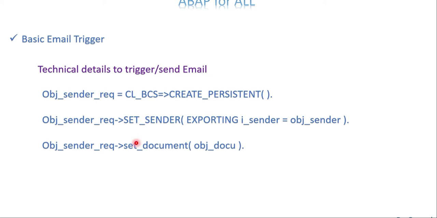Once you have received it, you have to register your sender using set sender, exporting your sender information. Your sender information is already available in a previous object reference. Then finally you have to say set document. After setting the sender, you have to set the document along with your object reference.